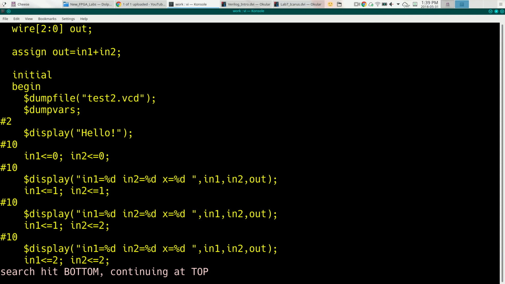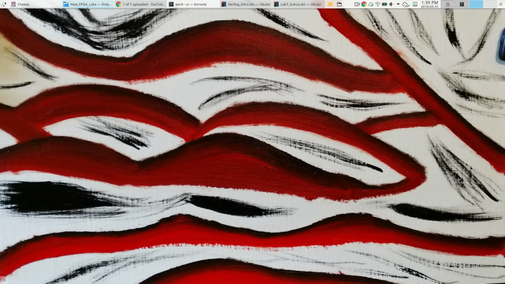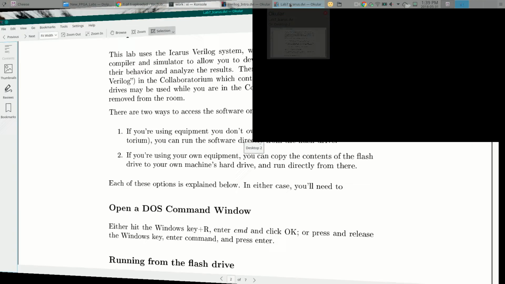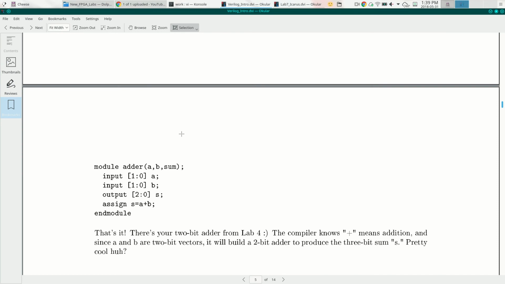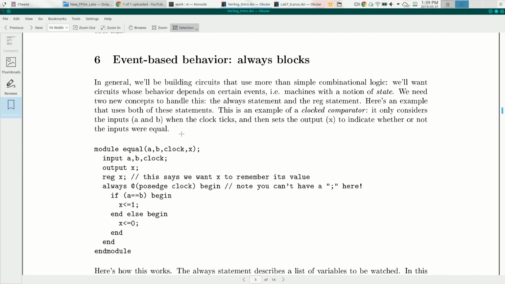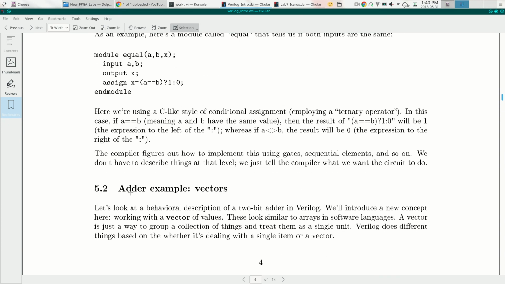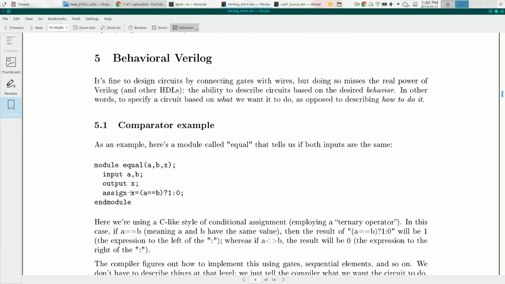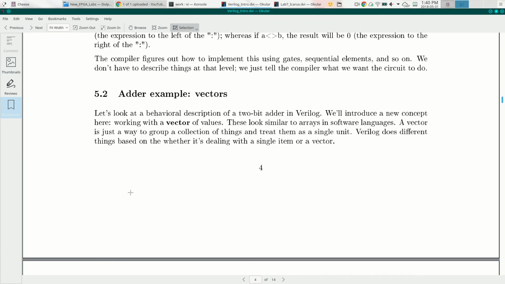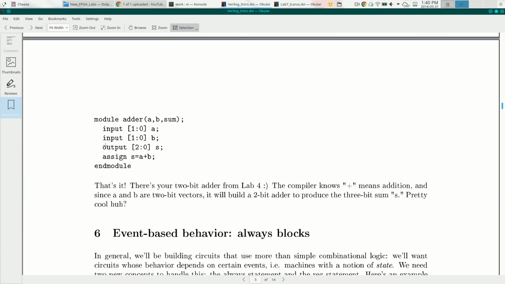But you can take this kind of thing and just start running with it. We haven't gotten to section 6 yet. We'll touch on it, but we're mainly going to do this on Tuesday. So far we've been doing this stuff up through section 5, mostly culminating in section 5, which is behavioral Verilog.